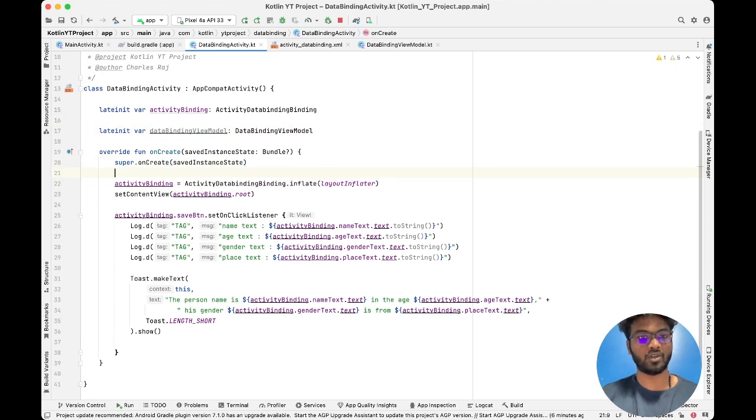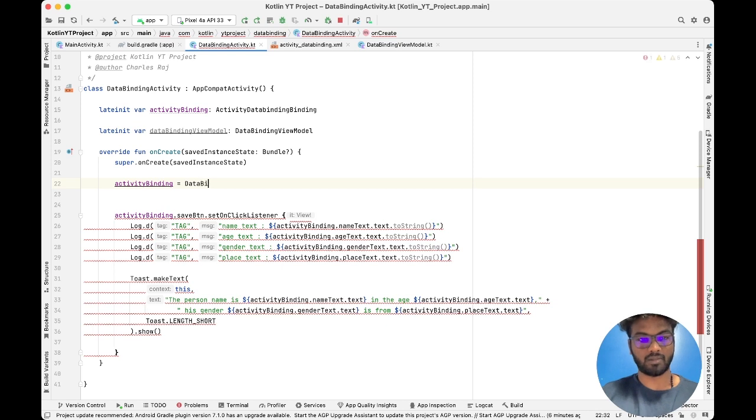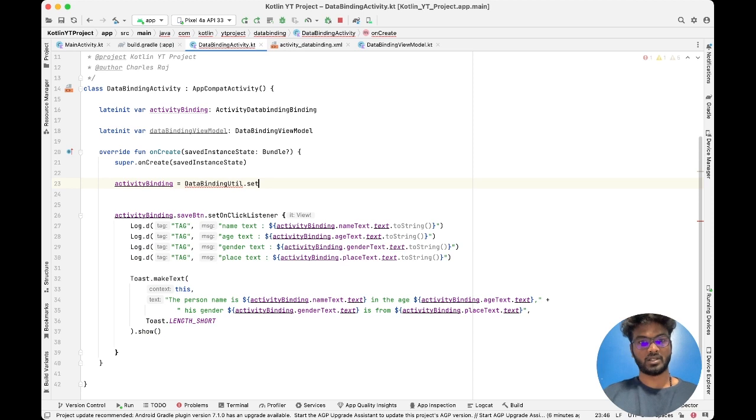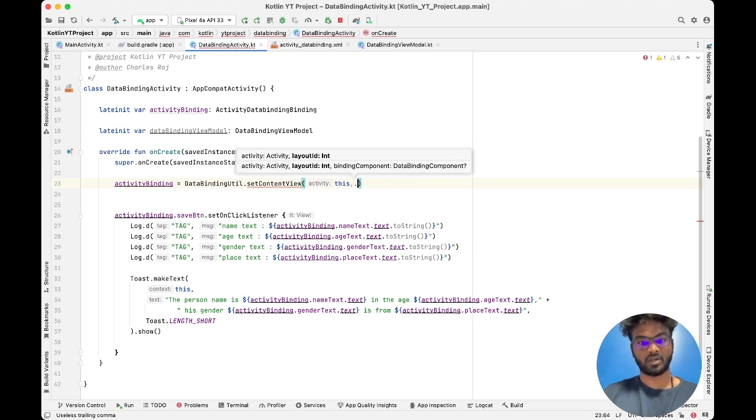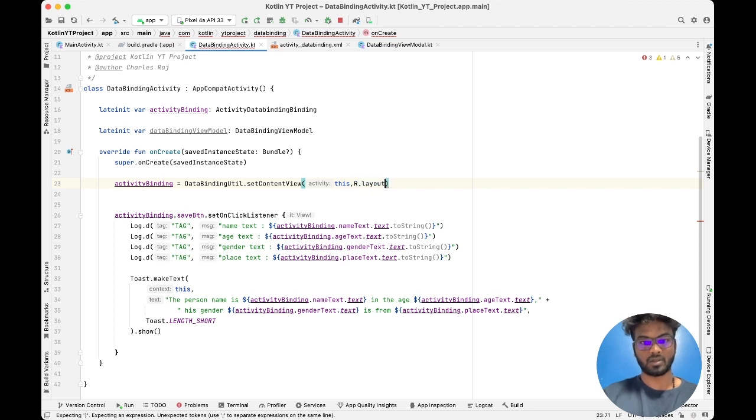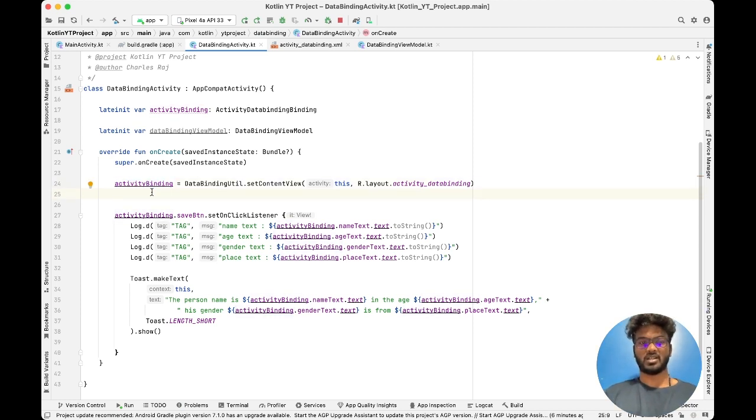If you are using data binding, we don't want to use this setContentView. Instead, you can call DataBindingUtil.setContentView. This is an activity, which means this, and we have to give R.layout.activity_data_binding. I think we have to import this. So this binding will hold everything. We don't need setContentView, because instead we are setting the whole thing in here.